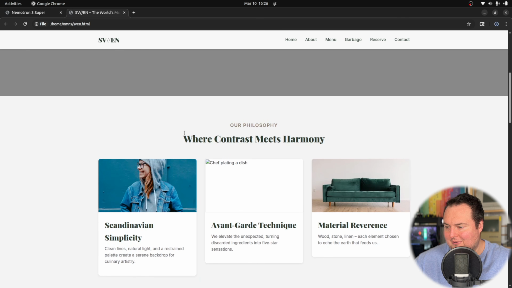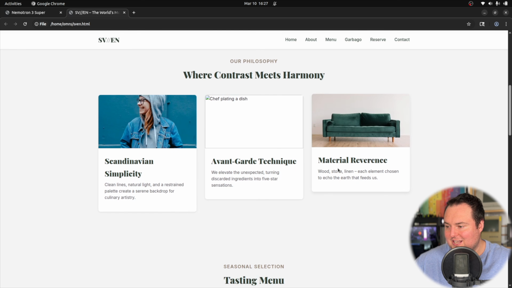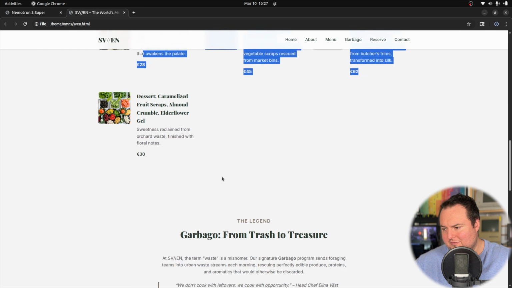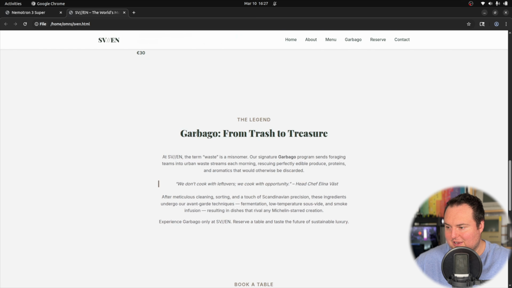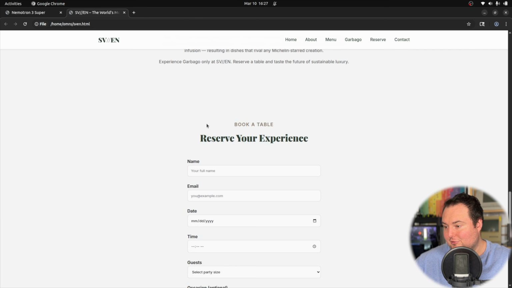And if we scroll down, where contrast meets harmony, avant-garde technique, Scandinavian simplicity, and material reverence. Our tasting menu. Not very expensive though. All of these dishes are relatively reasonably priced. The legend. We don't cook leftovers, we cook with opportunity. Head chef Alina Vast. Reserve your experience.